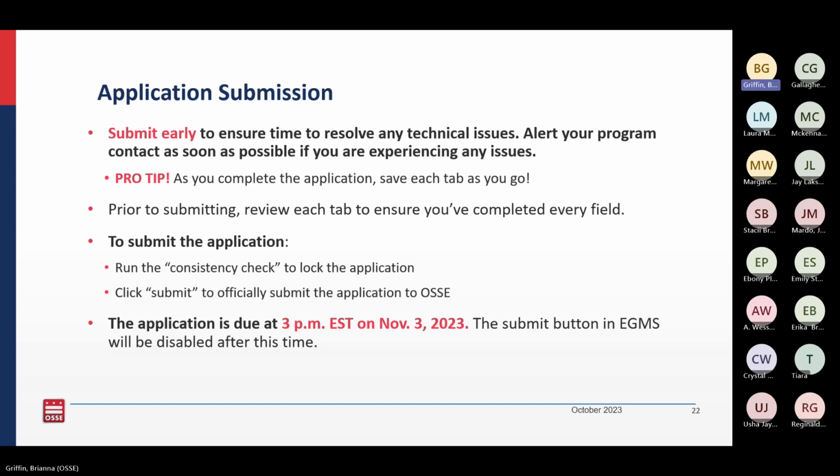Prior to submitting, you'll want to review each tab to ensure you've completed every field that's required. And then you'll return to that main application section from the dropdown, which is the SOAR Formula Consolidated section, and you'll run the consistency check, which locks the application. And then you'll submit. So there's two steps to submitting: the consistency check and then actually submitting.